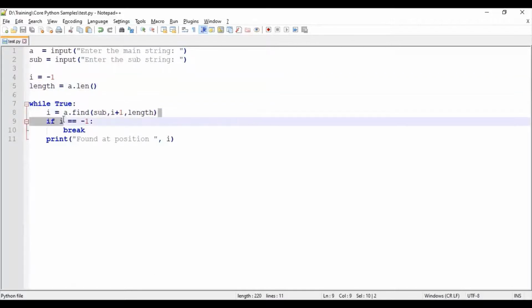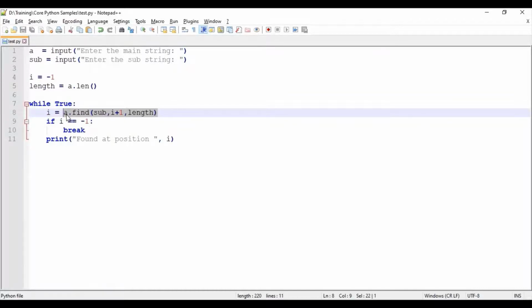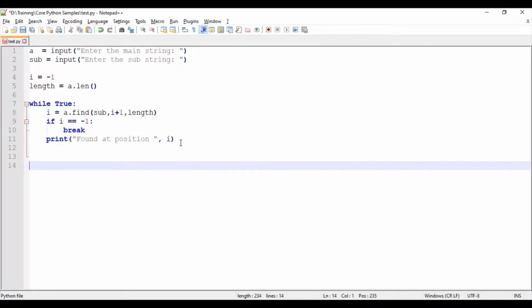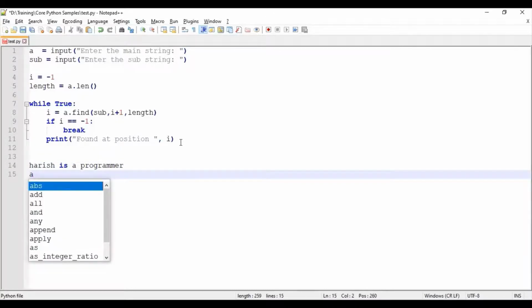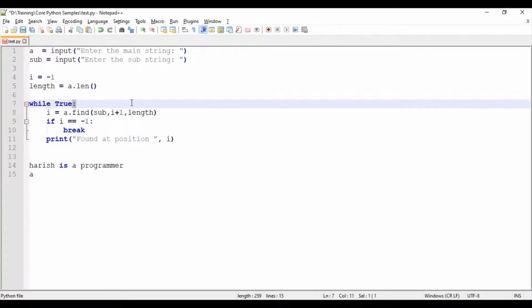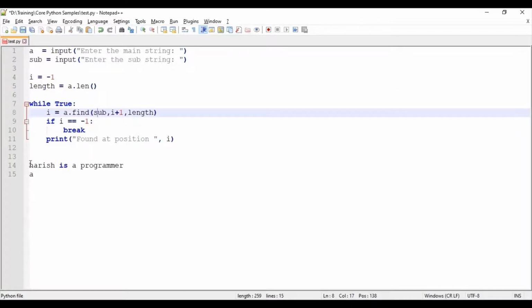Now suppose I give the main string as "Harish is a programmer", and the substring I want to search is A. What would happen? a dot find of substring, i plus 1. From H it will start and search till R. The first occurrence of A is at index 1. So the value of i now would be 1.